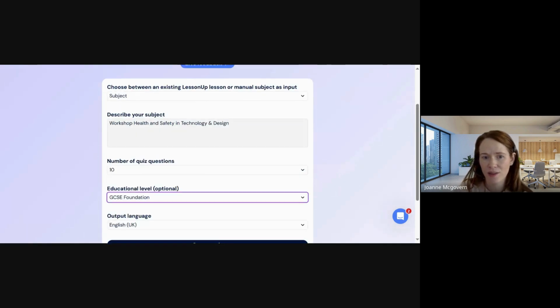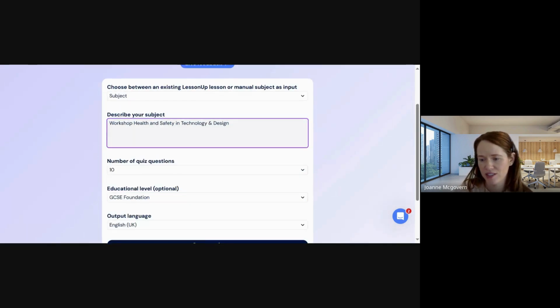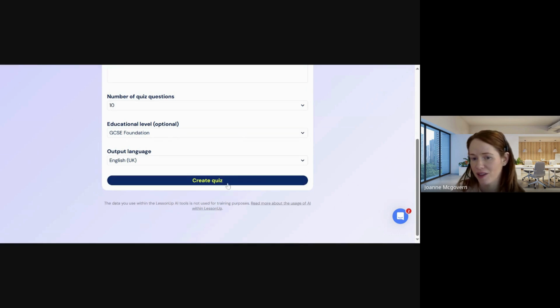Again, I could put more information into the describe your subject box. What I could be putting in there is the learning outcomes. I could be putting in the specification, the criteria. The more information you give it, the better the response. It's like everything, garbage in, garbage out. The better prompt that you give, the better output you will have. But with this, you will see that the output is very good. So I'll let that load.